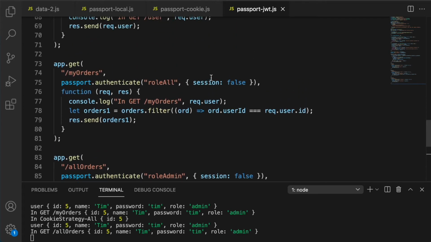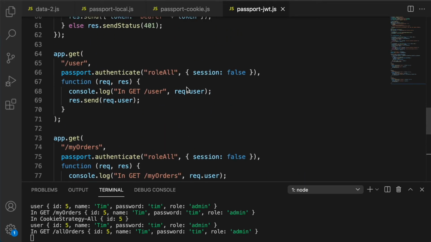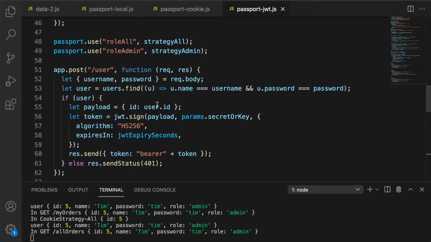And notice here, like in the previous case, there is no change in the get. It will get authenticated. If the authentication fails, it will send back an error. Otherwise, we will get the user and we will continue to use it. So even in the get, there is no change. In the post, because we generated the token, there was a slight change, but in the get, there is no change at all. Let's test it.